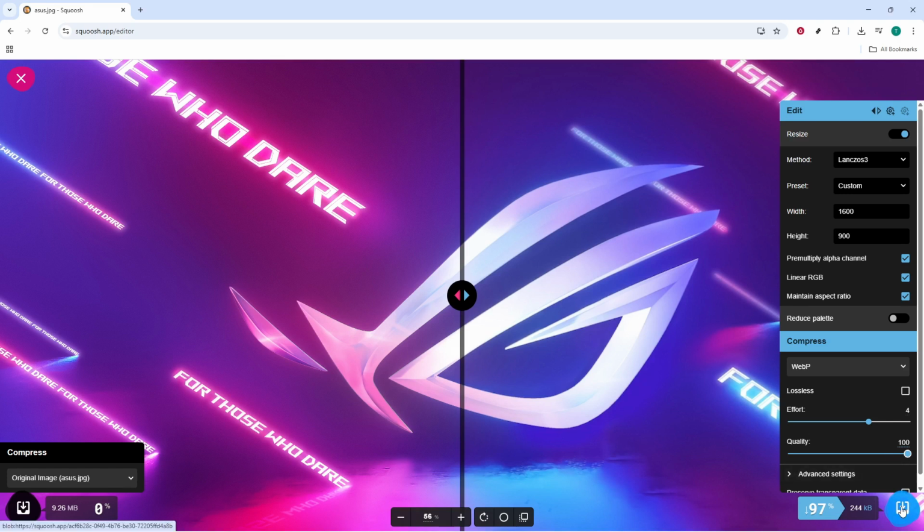You've opened Squoosh, dropped in your image, selected WebP, resized to 1600 by 900, and set quality to 100. With these settings, you maintain strong visual quality in a modern format that's ideal for websites.